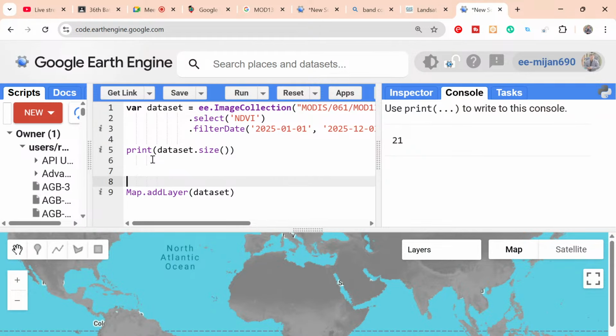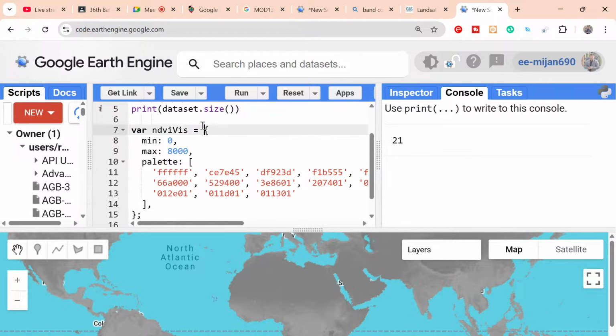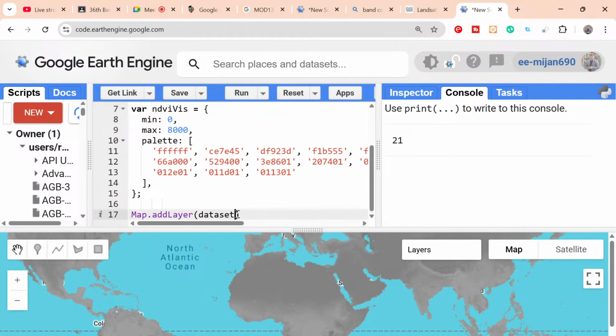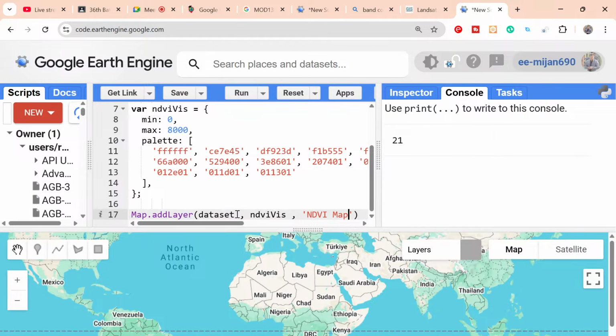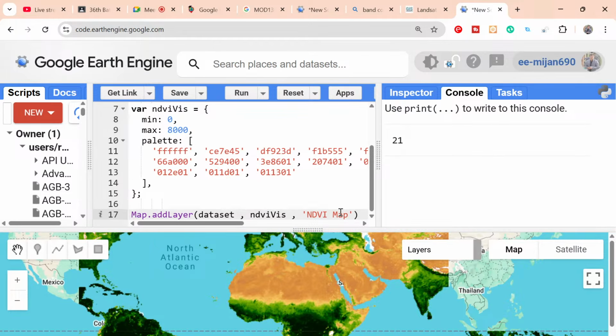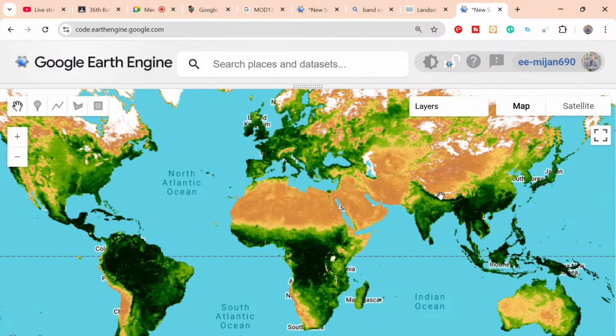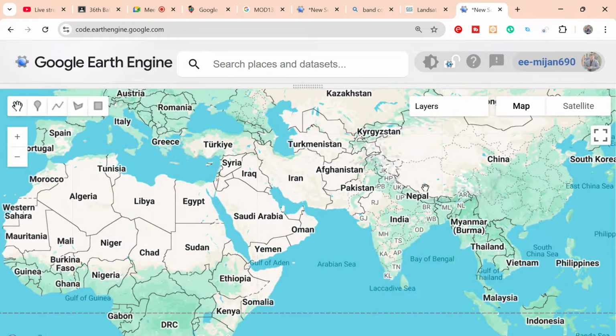Basically, this time they create a dictionary. They mention the min and max range of NDVI and also add some hex color codes. So I copy the visualization parameter variable and paste it after the object name, put the layer name, suppose NDVI map, and run the code. We can easily get this NDVI map for the whole world. You can see you get this type of map.